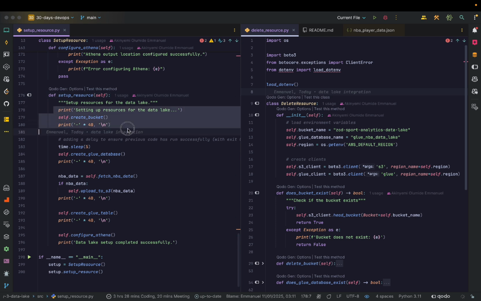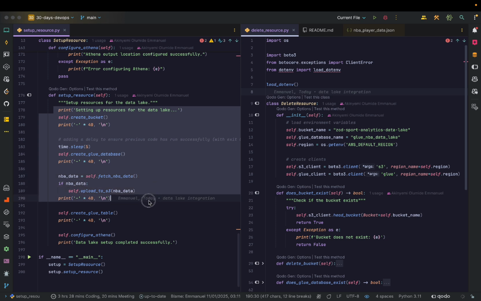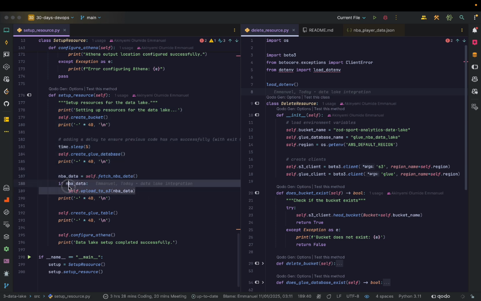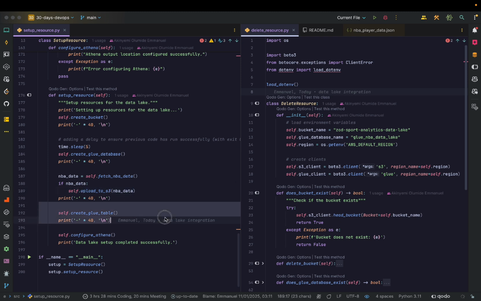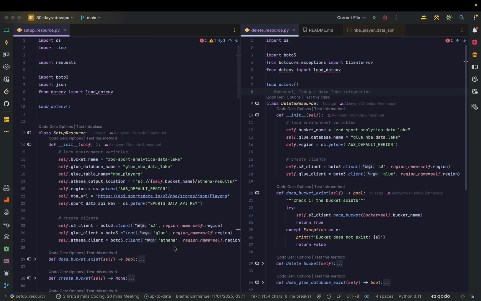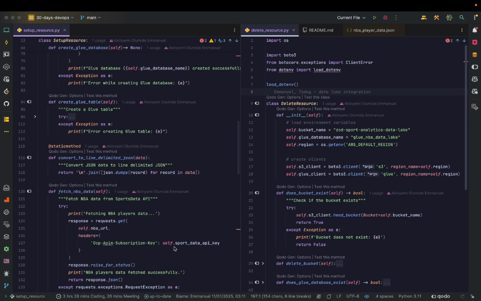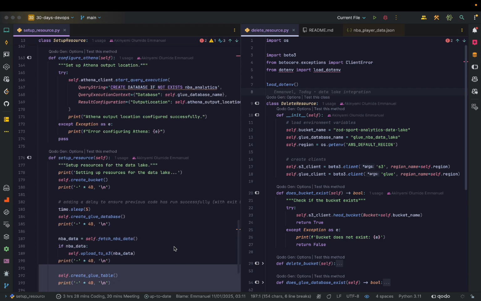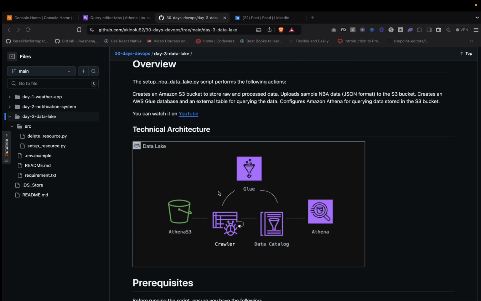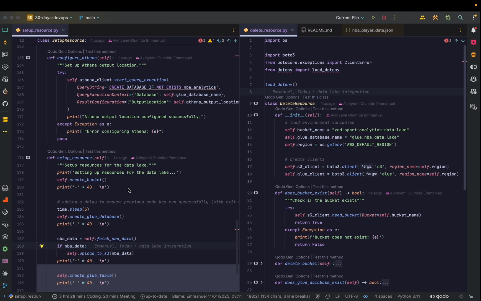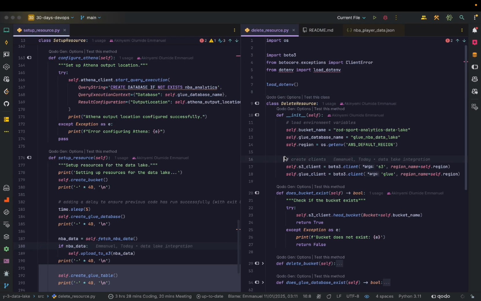The first thing we do is create a bucket, and then we create the Glue database. We fetch NBA data, and if the data exists, we upload that data into S3. We create a Glue table, and then we configure Athena. This is what is going to set up the technical resources on AWS for us. And also let me go through delete resource.